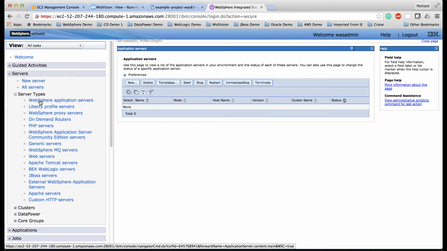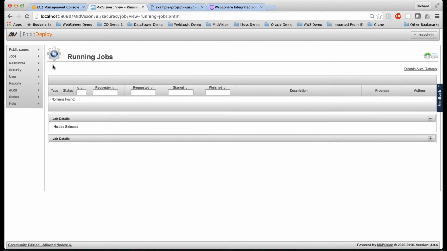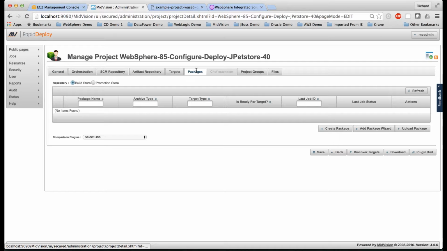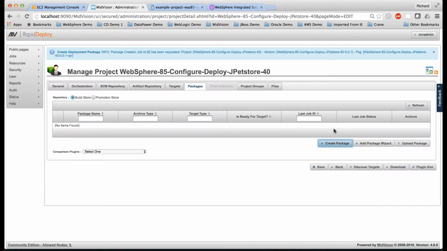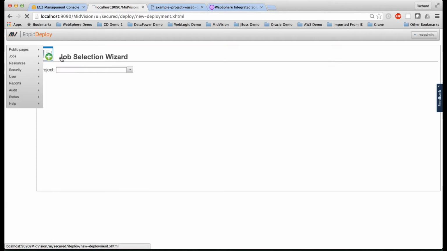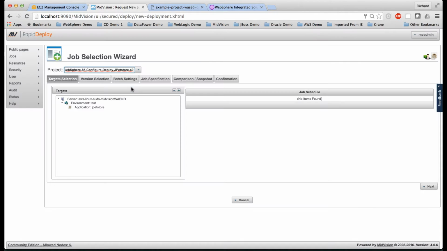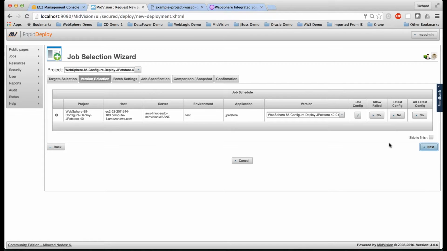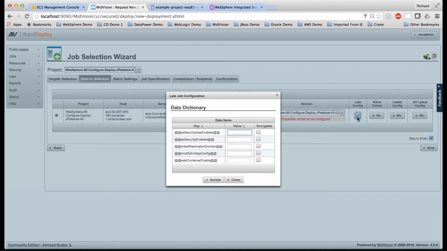Okay, so now we're going to run the third project to actually deploy something into this cell. Let's go back into our project. And the first thing we need to do is create a package. I'll just refresh that. And we've got our package to deploy. So let's go ahead and deploy that. So we're running on the same server, test environment. We've only got one package. Skip to finish. And then of course we have got some late config properties.